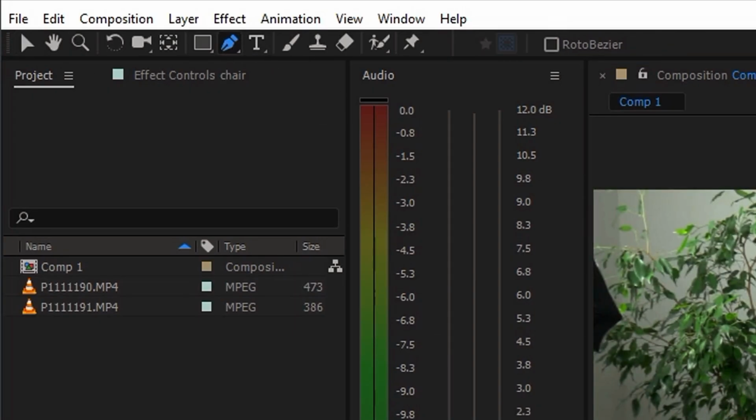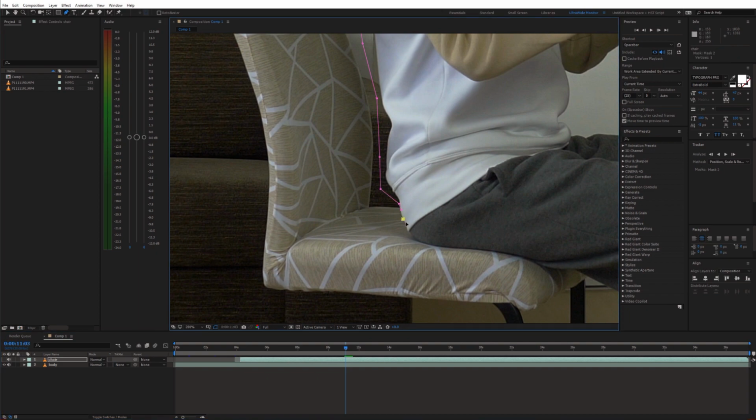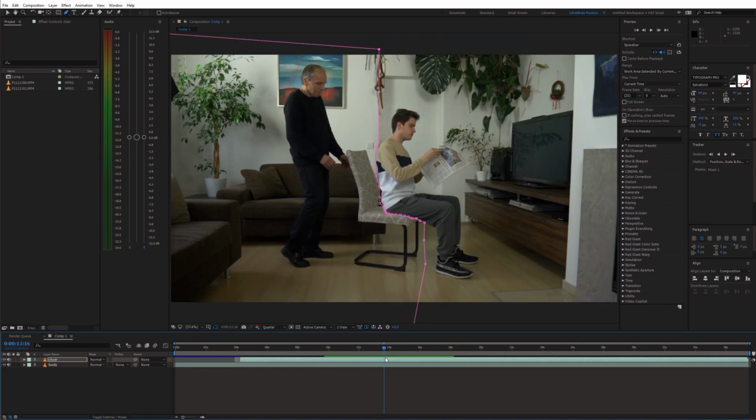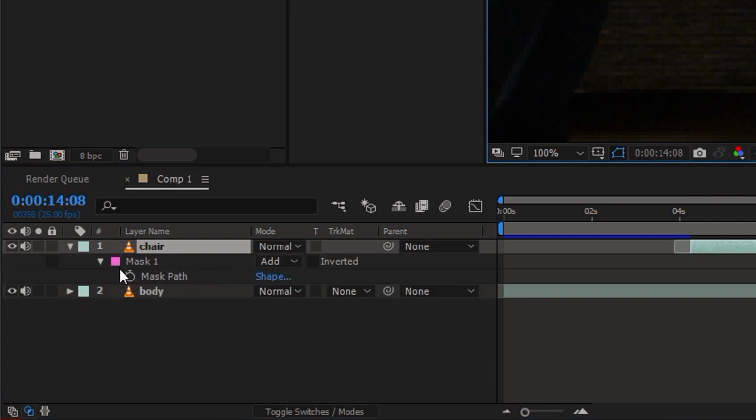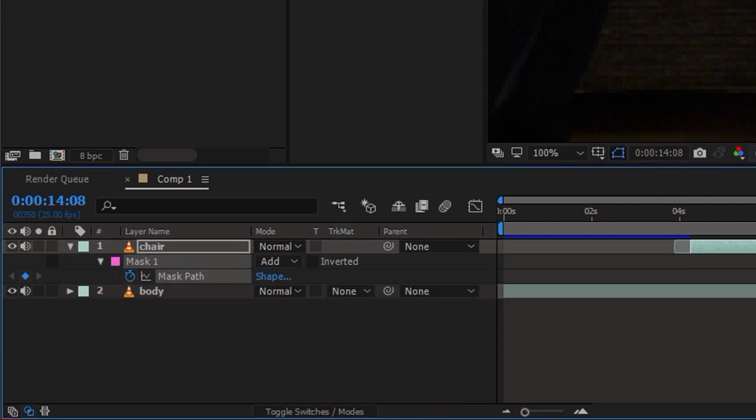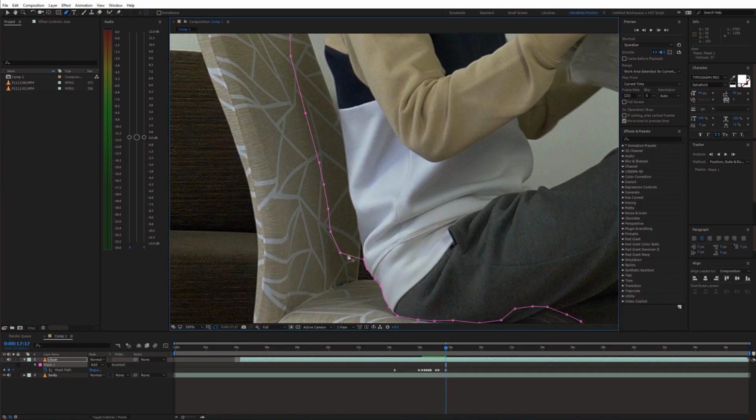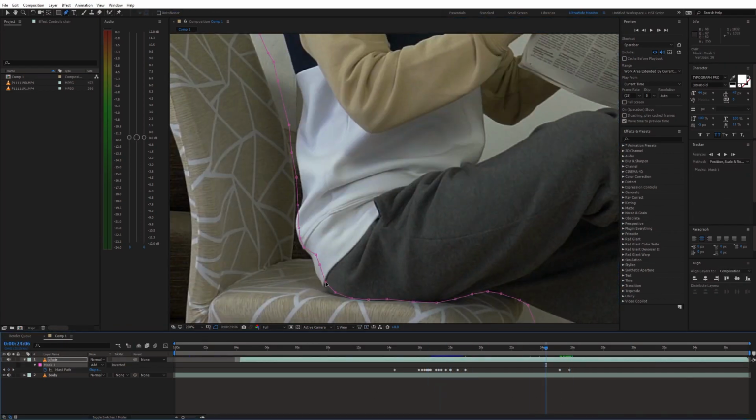So select the pen tool and start drawing a mask around the body. We can already see something, but we need to animate the mask to follow the body. Hit M on the keyboard and enable animation for the mask path. Then go forward in time and animate the mask.